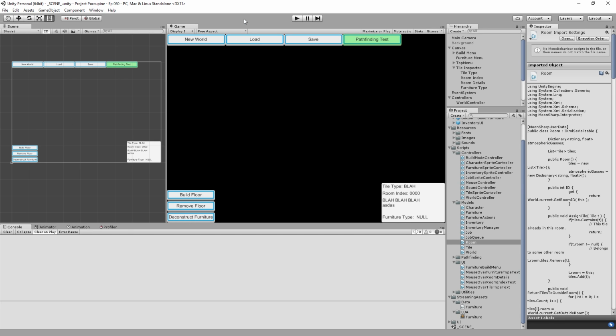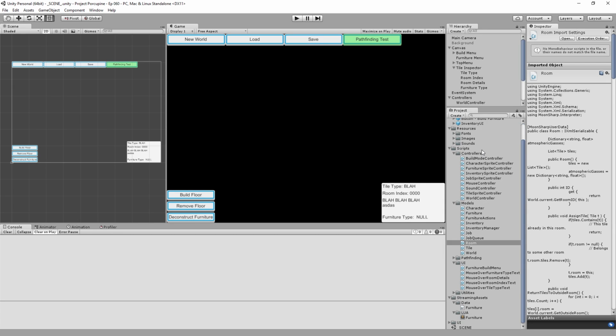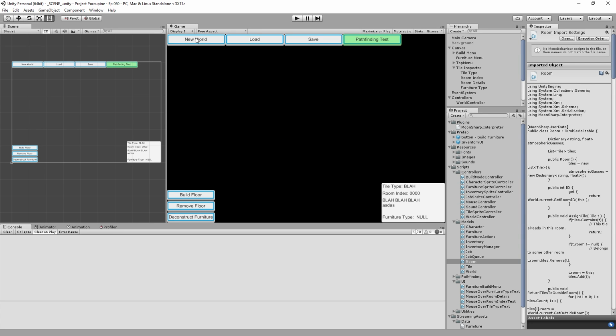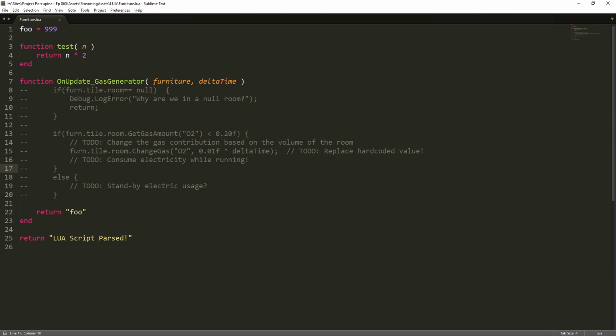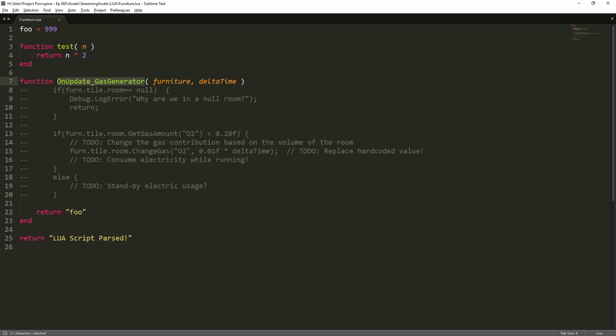And the last time we started implementing our Lua interpreter built into our game, so that we can move all the furniture logic out to a file that's more easily moddable and more manageable. We left things off with basically a script that runs every single frame correctly. This is the Lua script. This gets correctly called every single frame. Right now, it simply returns a string called foo, and in our execution code, we just print out whatever this returns. Obviously, this is not currently doing anything game-wise, so let's get our onUpdate gas generator to start generating gas once again.